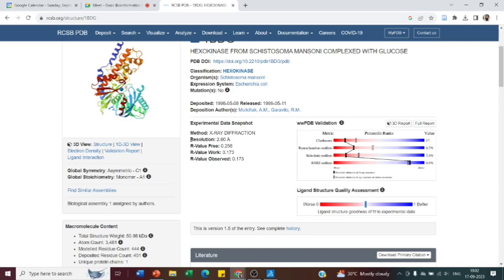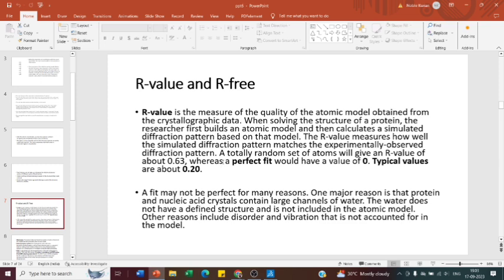If the structure is determined by X-ray diffraction, some values we can see are R value free, R value work, R value observed, like that. These are the experimental values. What these values indicate, I will go through in the next topic.